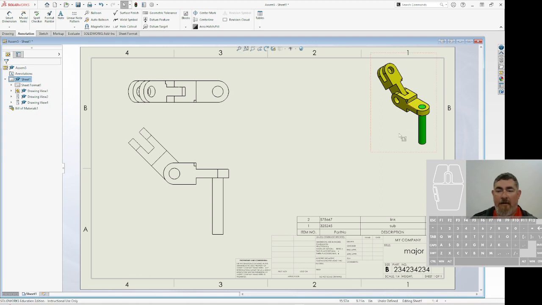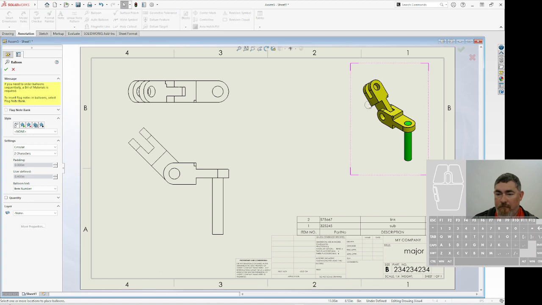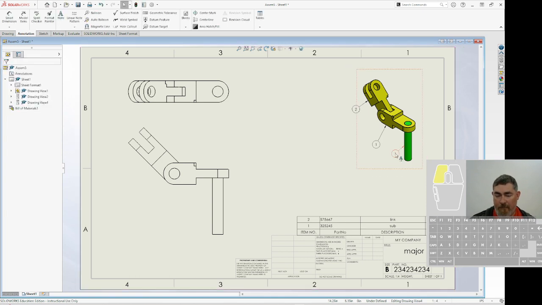The next step is to add some balloons so we know which things are which. So if I go to balloon, pick on the object, go here, pick on the object, go here. If I pick this one, go here, I'm still going to get that same number 1 because they're both part of that sub-assembly number 1. So I don't need to have both of those. I can just do that, give some overall dimensions, and I'm good to go.